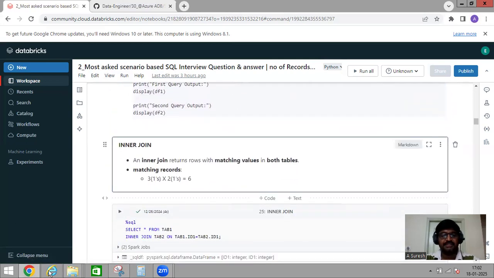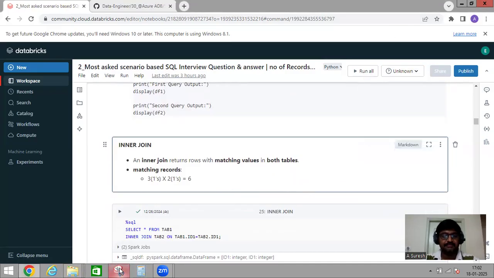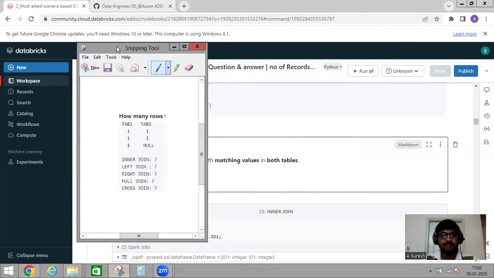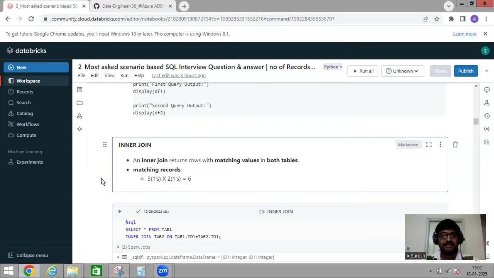So first one is inner join. If you take two tables, see in this one, how many ones are there? 3. So that is 3 ones. And in the second table, how many ones are there? 2 ones. So 3 into 2, 6. And we have null, but here we don't have a matching record. So inner join will generate a total of 6 records.